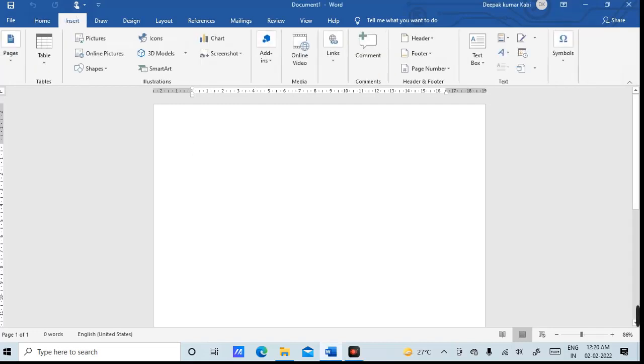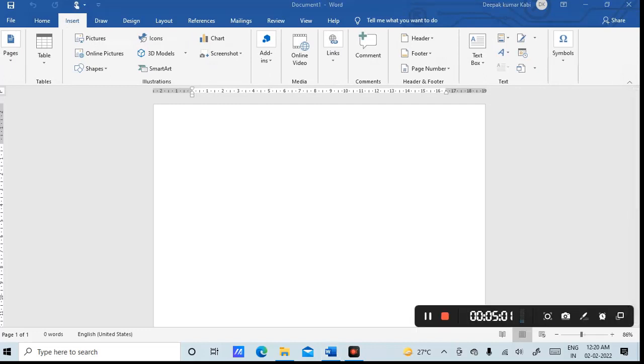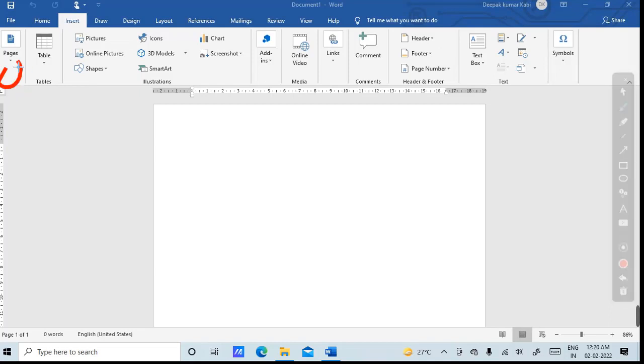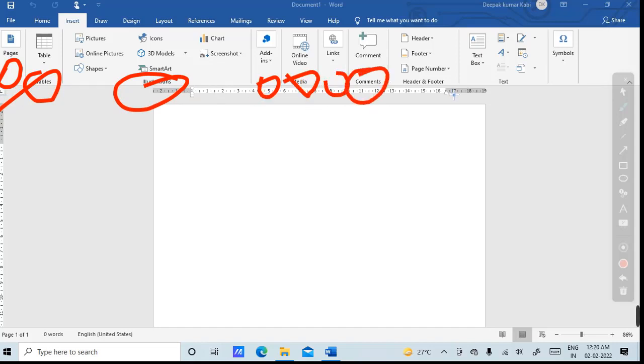Take a look at the insert tab, which is also categorized into different groups. One is the pages group, another one is the table group. Next one is the illustrations group, add-ins group, media group, links group, comment group, and so on. Header and footer group, text group, symbols group. These are the basic groups that come under the insert tab.